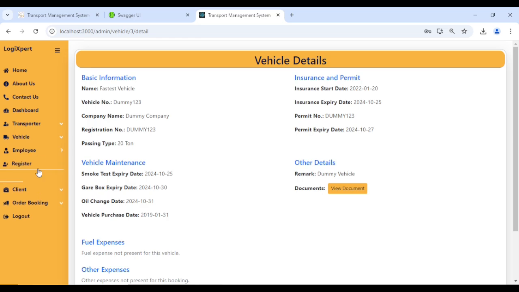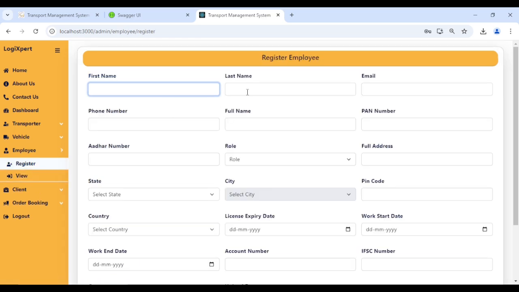The next one is employee. I'll register the employee from here. I'll add the employee name as Rahul Kumar. Then rahul@demo.com, which is a dummy email ID. I'll enter the mobile number. Full name I'll enter Rahul Kumar.